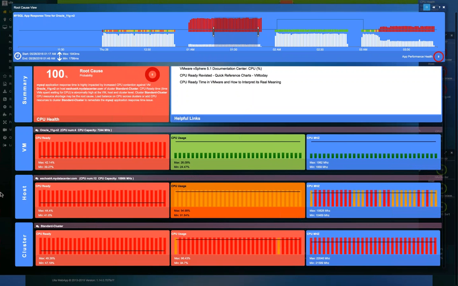As you can see over here, we lay out the CPU statistics like CPU ready, CPU usage, CPU megahertz at all three layers, including VM layer, host layer, and cluster layer. So the background color draws your attention right away, right?